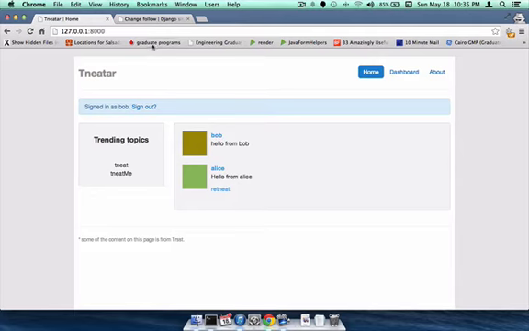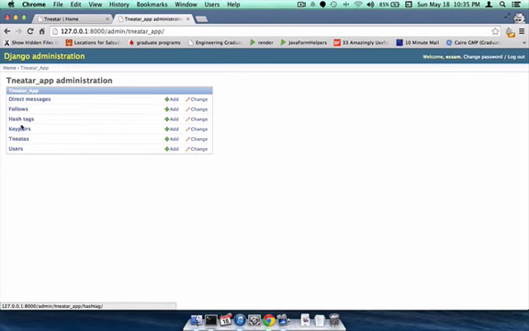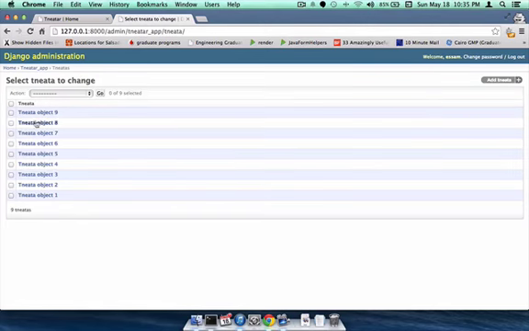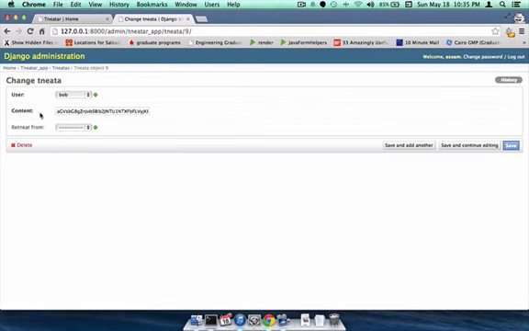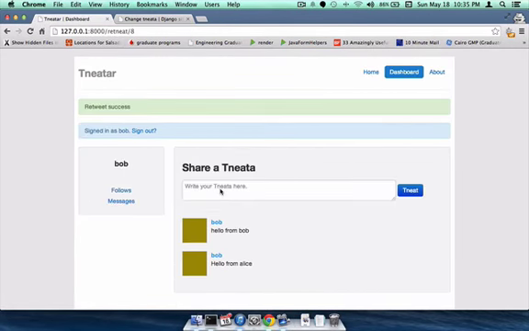Also, if we take a look at the admin, each and every need is encoded in the database in base 64, so it needs to be decoded before verification. Let's take a look at read need. We can read need. Let's take a look at how we can share a need.